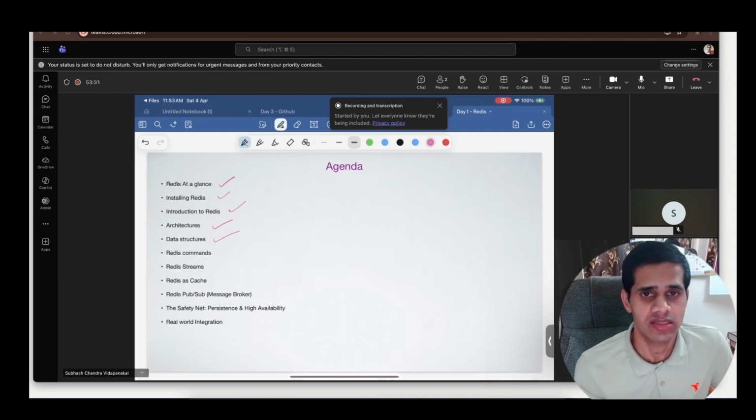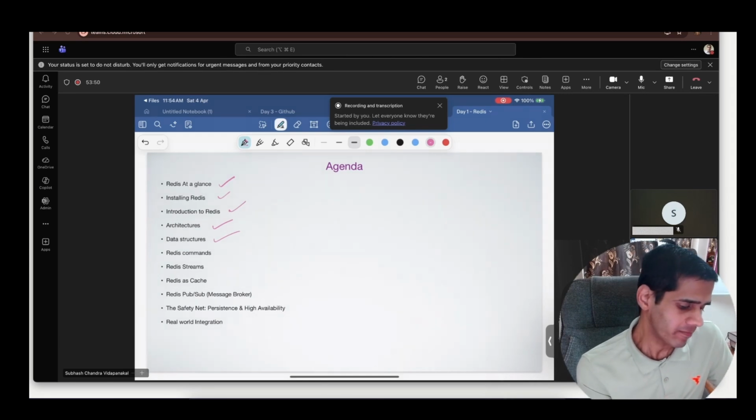And data structures. Redis supports a lot of data structures like strings, lists, sets, sorted sets, and hashes. Okay, and streams. All these data structures, we will go through in detail. I will execute the commands and show them. And yeah, Redis commands and Redis streams.